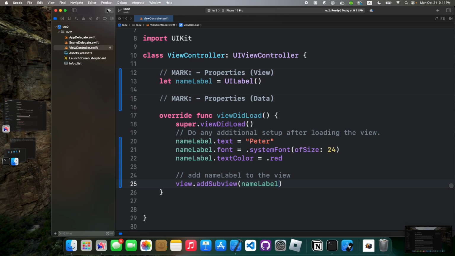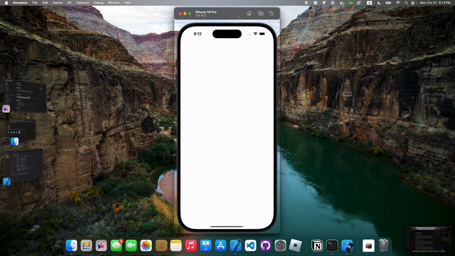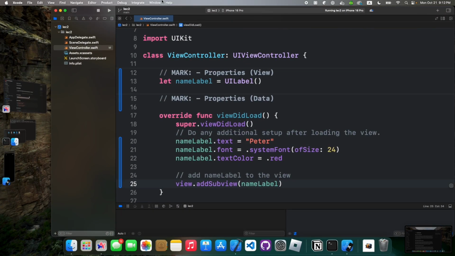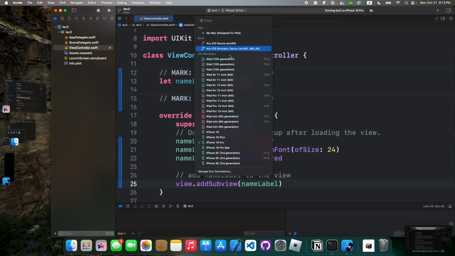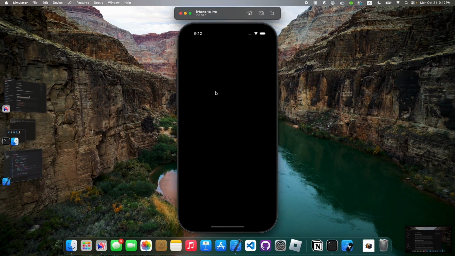Okay, so now I want to run this real quick before moving on. Show you guys something. You can click the triangle up here, or you can hit Command R. If you see something other than an iPhone up here, you might have to select it and then scroll down until you see iPhone. You can pick any iPhone. I mean, 16 is just what we have. But what you'll notice is when the simulator comes up, there's nothing on the screen, unfortunately.